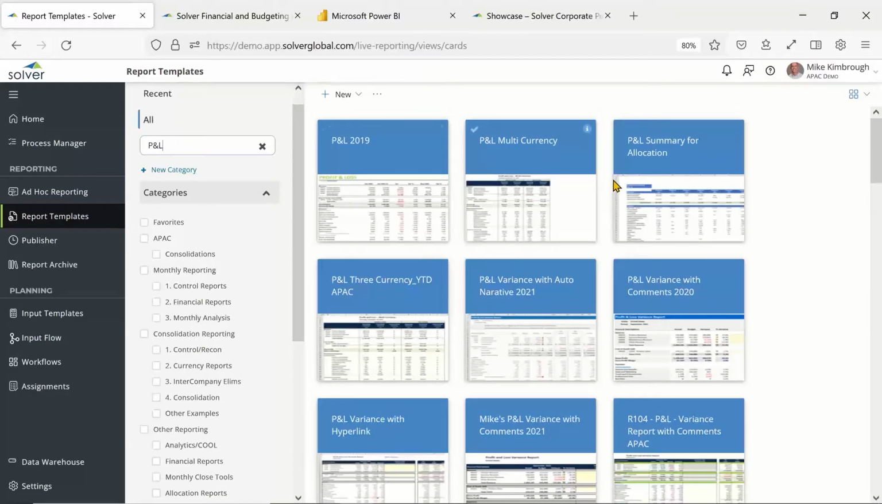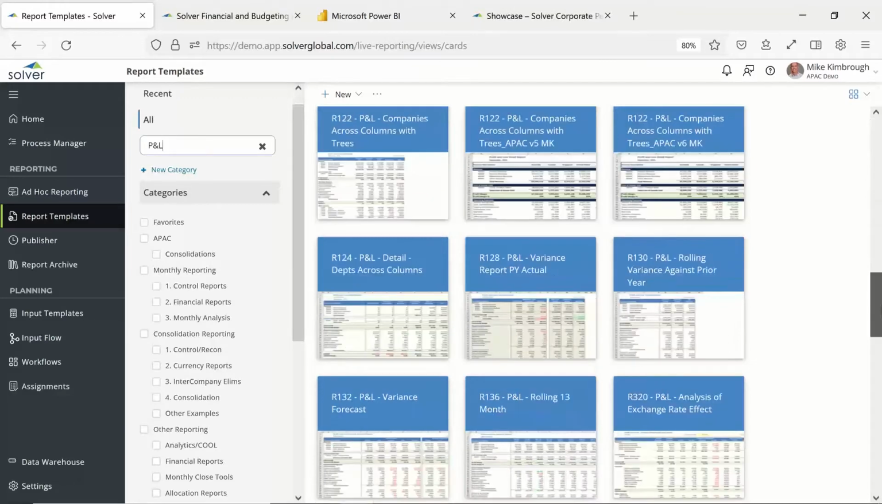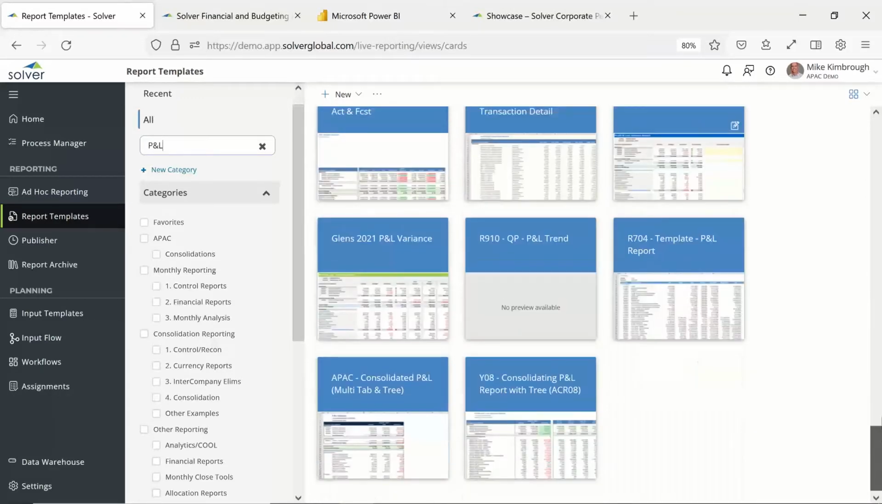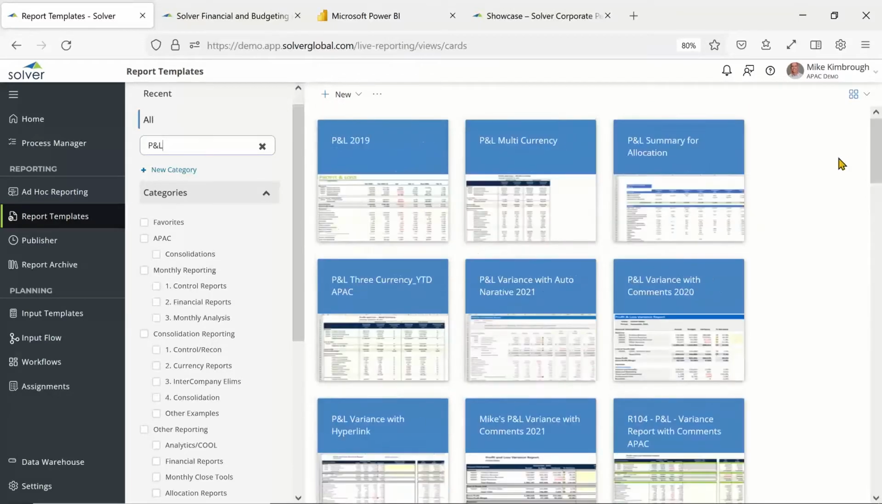The other cool thing is if I wanted to search my reports and I said search for P&L, what you'll notice is it brought back all of my P&Ls. If I start to drag this down, you'll see I have a lot of P&Ls, more than 50 different P&Ls. This kind of sets the pace for everything that we're going to talk about today.